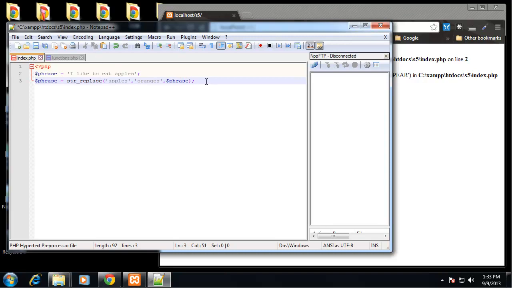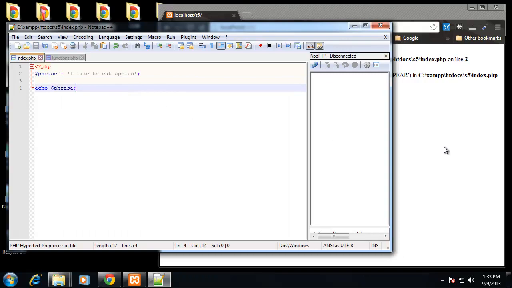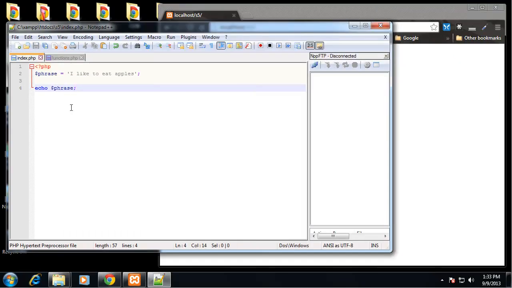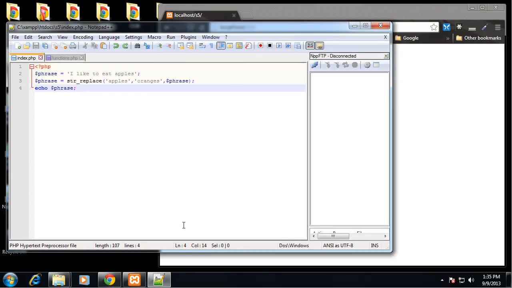Okay, so now if we come back and we echo phrase, actually let me show you without this first. Let me just cut that out. So we'll save that, and now we see I like to eat apples. If I put that string replace function back and save, then it's going to change to I like to eat oranges. So this is a really handy function, especially when you're dealing with generated content.